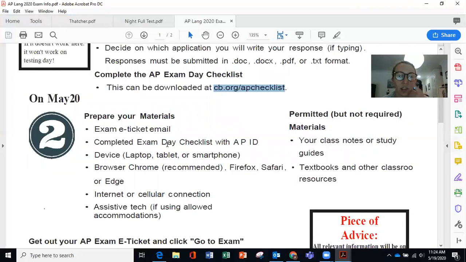So you'll need your checklist, your e-ticket, you'll have to have your device and your browser ready. You'll have to have your internet connection good to go. And again, you can use notes or cheat sheets or study guides. That's why I said your cheat sheet is due today. I will remind you about those resources later on in this video. Something else I would recommend is letting everyone know who you live with that they should not be taking up too much internet bandwidth during your exam.